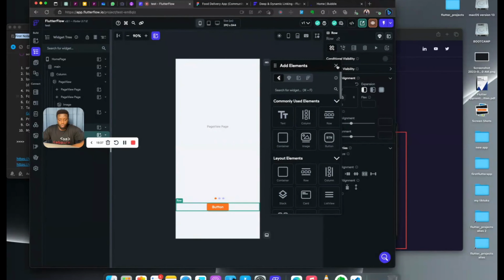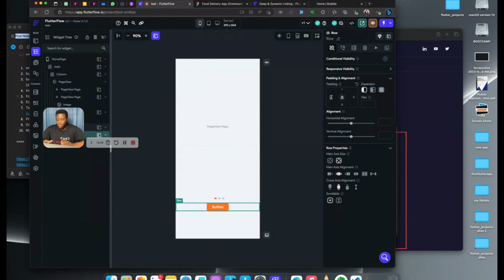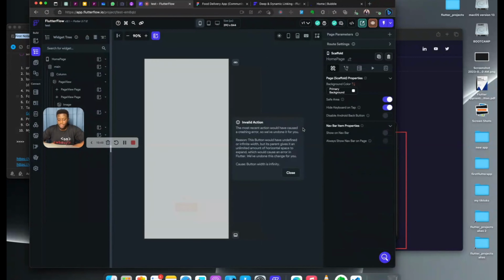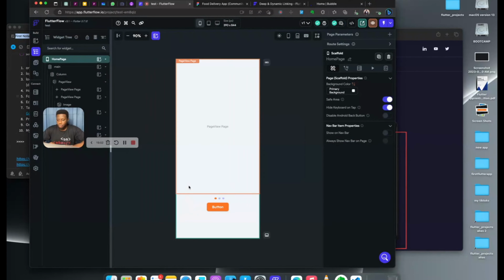So what I'll do is this row here, I'm going to go to padding. Padding is how you can apply spacing to your designs. Click 24 here, click 24 here, and bam. Now I can click on this button here and I can go to theme style, which is what we said before. Go to primary button and so okay, I'm having an issue with that.